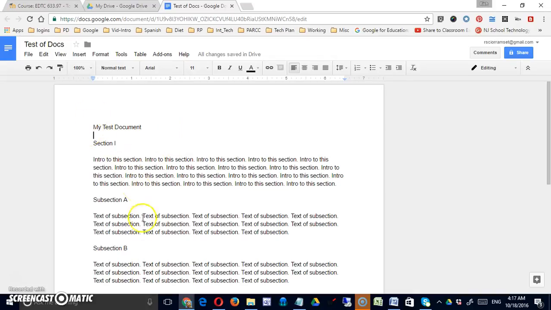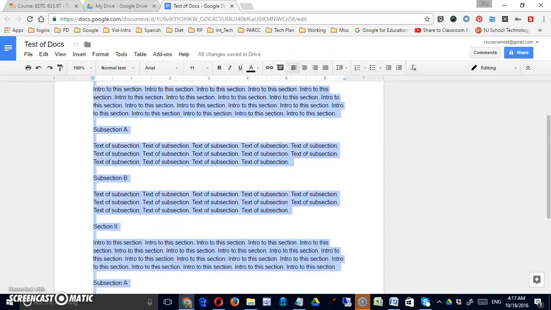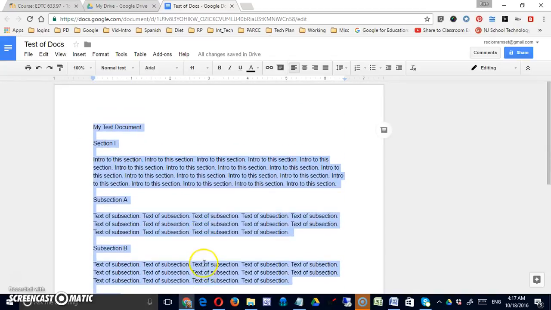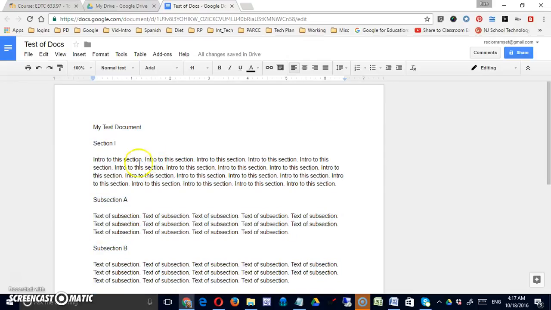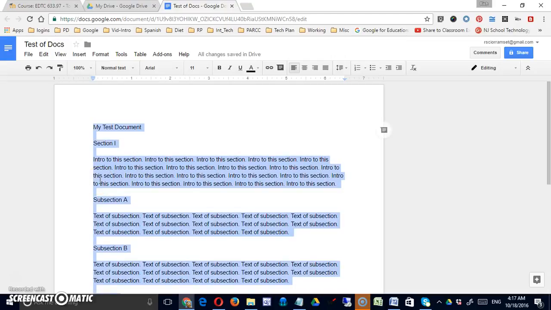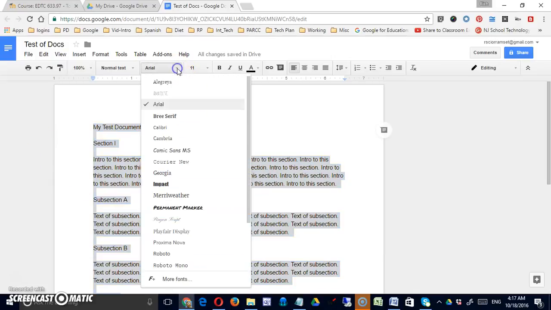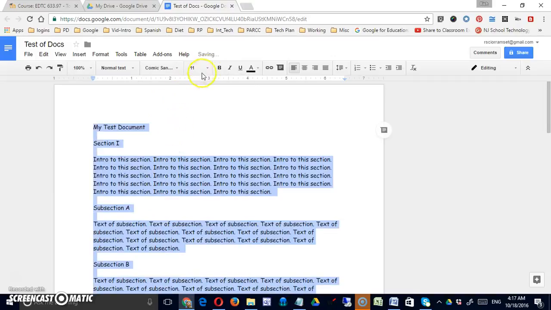Now, in order to do this, let's select everything. So one way would be to click and drag. If you're used to doing this, I would suggest using a keyboard shortcut instead. So if you have a lot to select and you want to select the entire document, just hold down your Control key, Command on a Mac, and tap the letter A. That will get everything on the page. So I could change the font. There you go, Comic Sans. I can change the size.